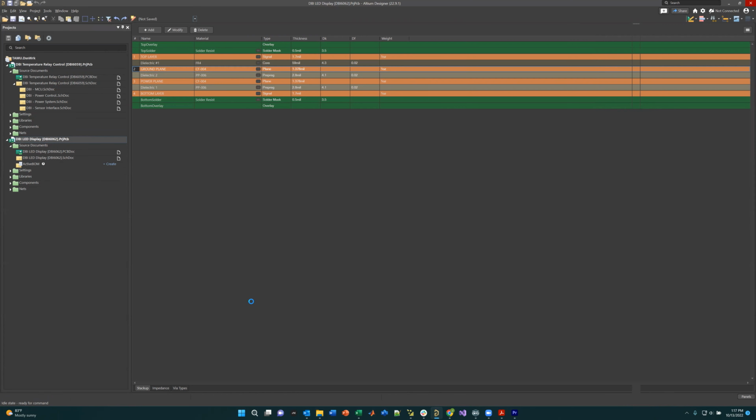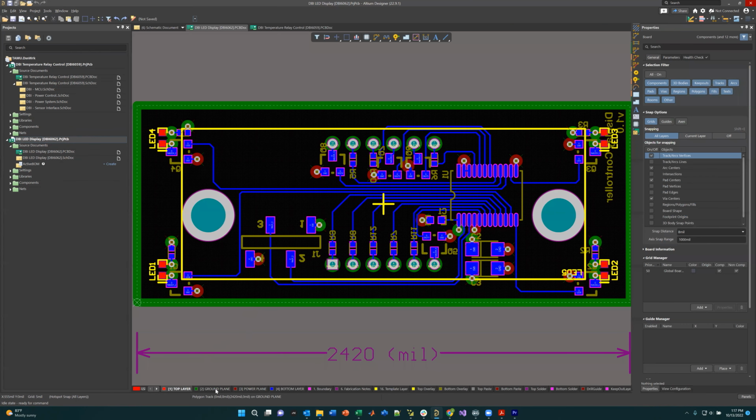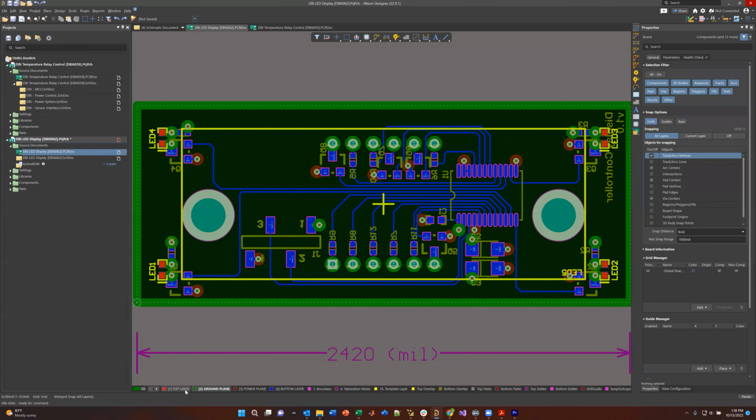So again, this is a 4-layer board. I do that because I wanted the power and ground to be inside. I didn't have to worry about routing the 5 volts and the ground.